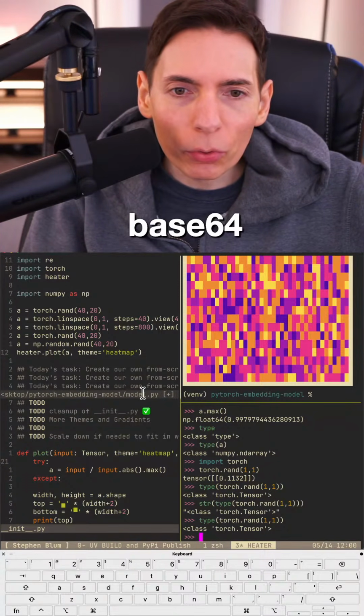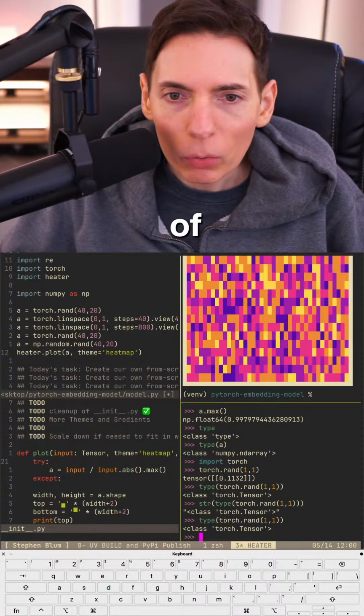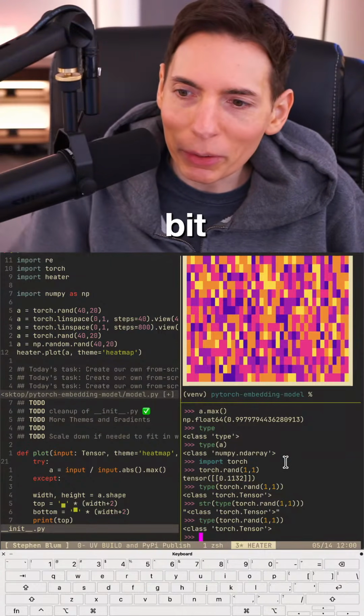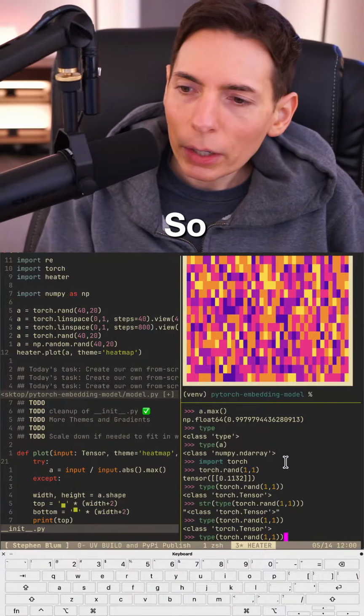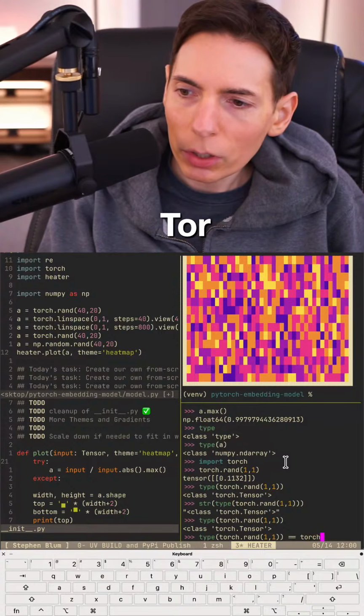That looks like base 64. Ooh, I like that one with the power of U. Maybe. You got the string wrong. Got a little bit of string wrong there. How do I get... So type equals torch. No, I can't do that.